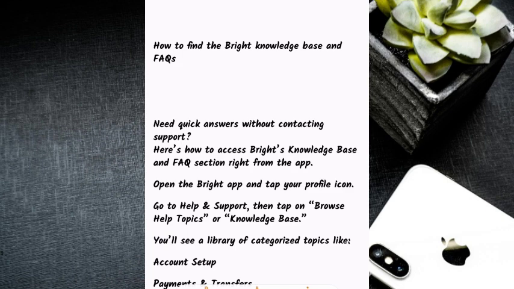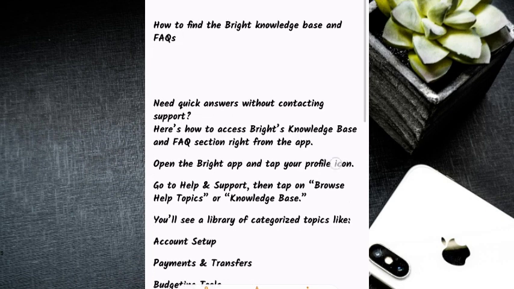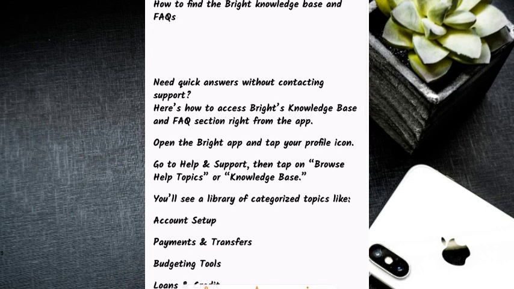First, open the Bright app and log into your account. Once you're in, tap your profile icon. There, go to Help and Support and then tap on Browse Help Topics or Knowledge Base.